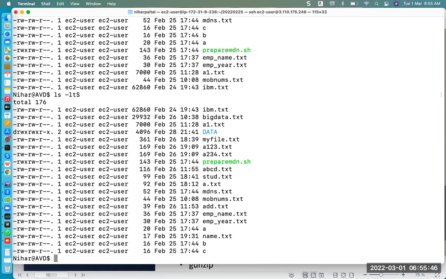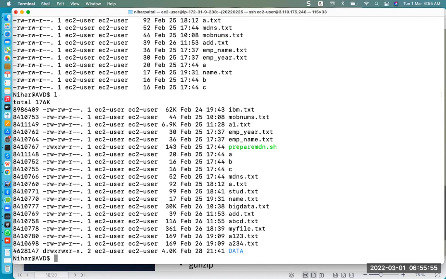So these are the things about ls. Then I want to discuss some other things like wildcards. Wildcard characters mean sometimes we want to see only some files, based on their extension name or based on their first character. Suppose I want to see all the files which are starting with a character. So for file names, ls, then a star.